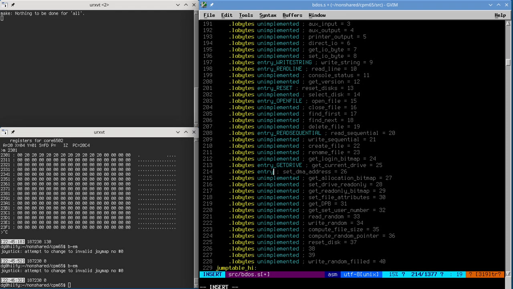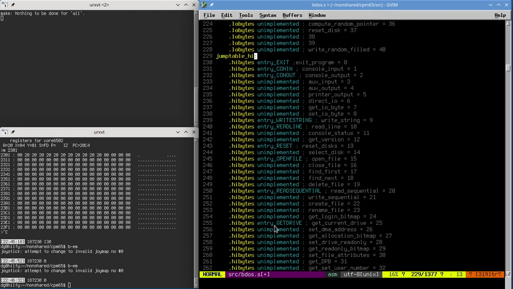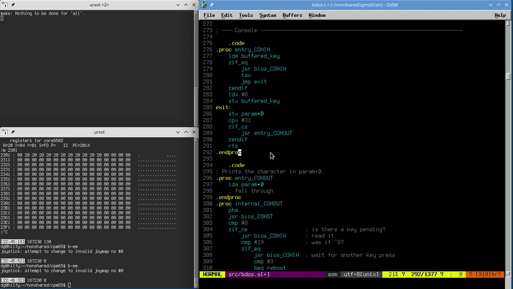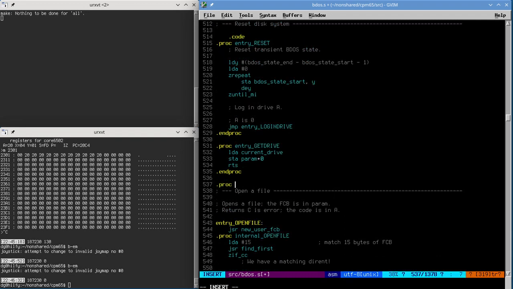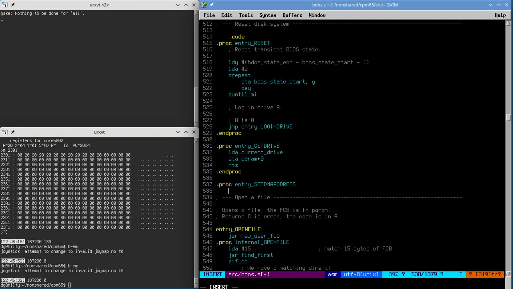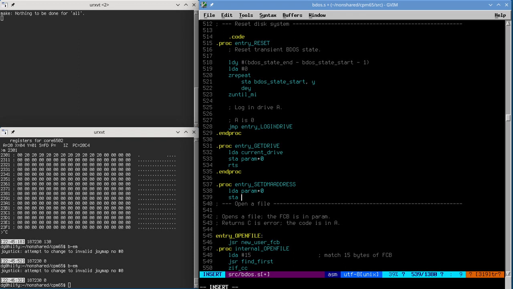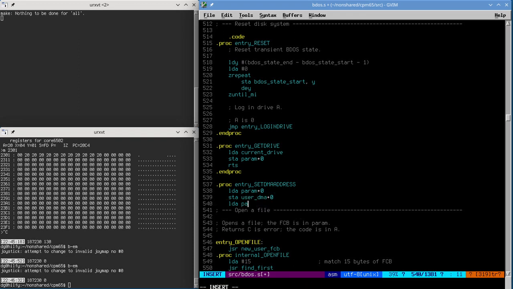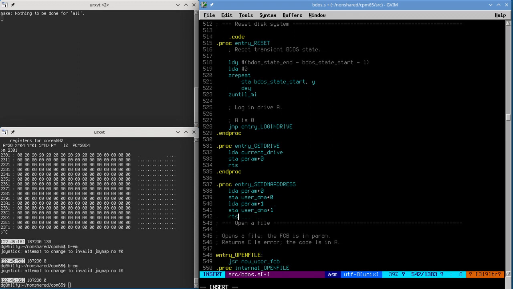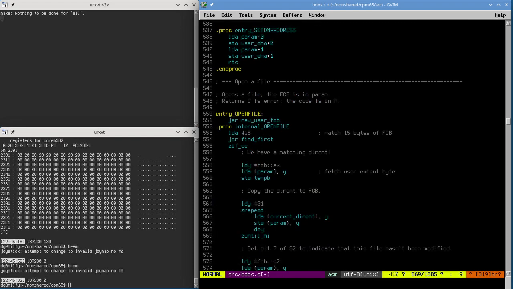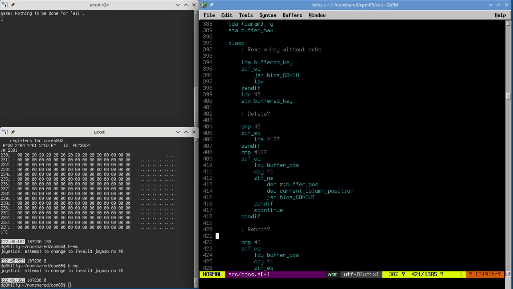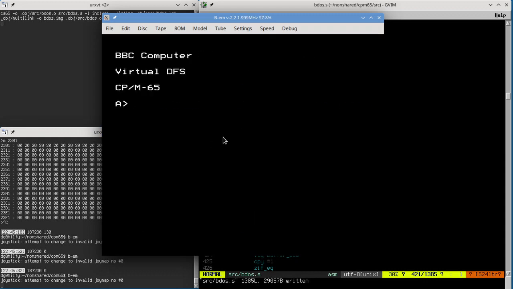set DMA address, like so. And that, where does that live? Probably under disk system. This is trivial. User DMA equals 0. Okay, and yeah, let's try that. Run.